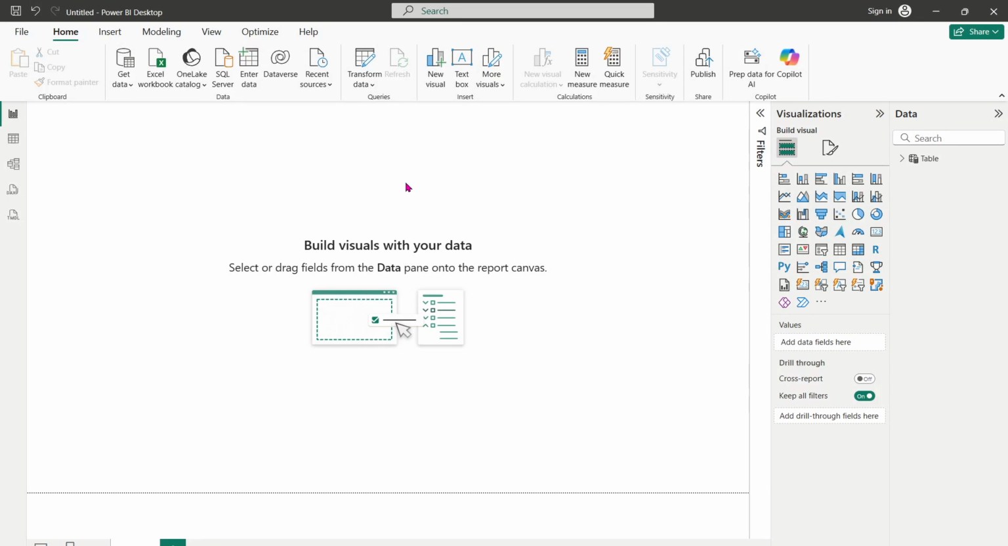In today's video, I'm going to teach you how to create a column chart with a quota or target line in Power BI. This skill is highly useful for visualizing performance against set goals, which can be especially helpful in business settings where tracking against targets is crucial.